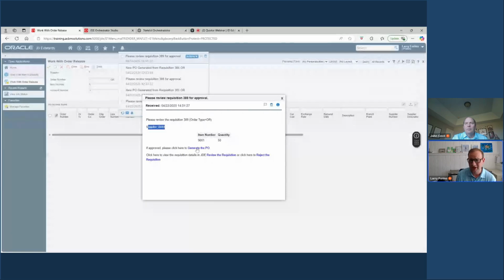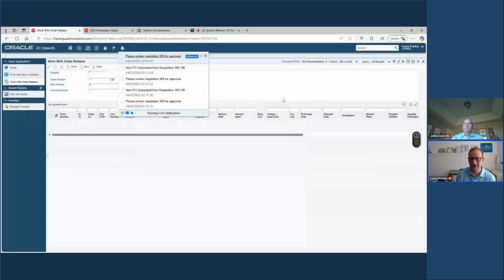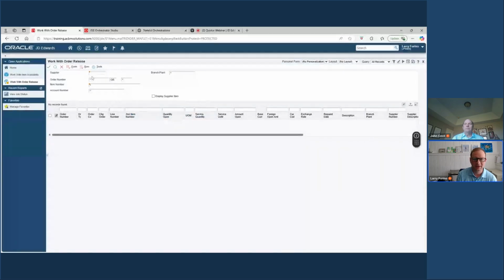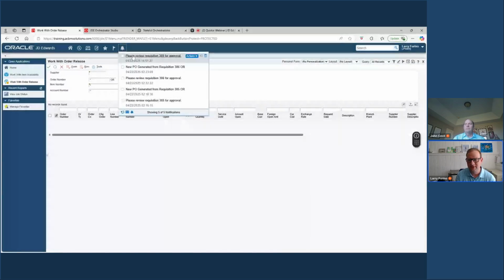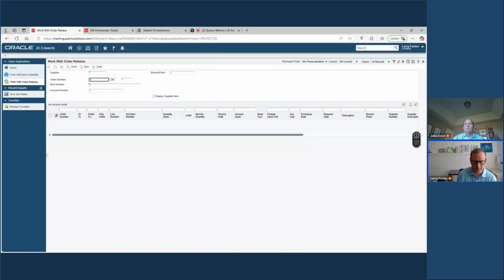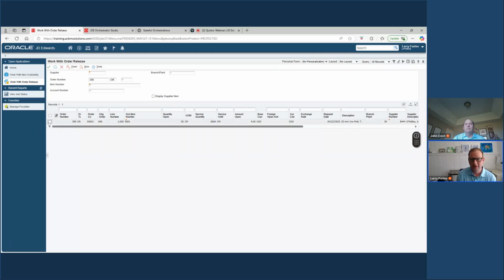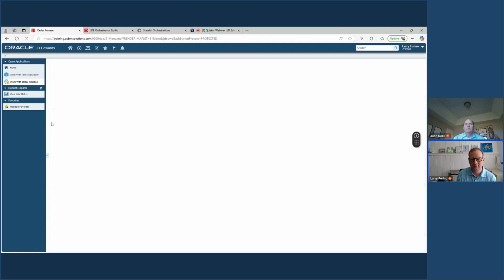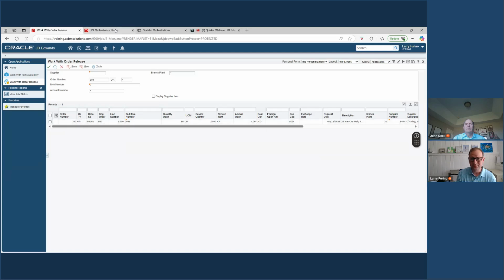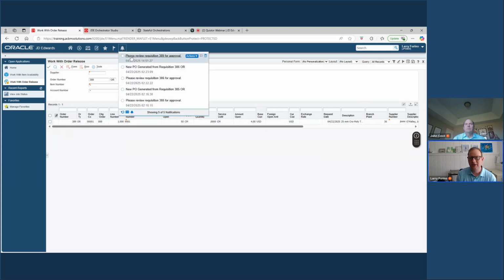I'm going to click on generate, or actually first, before I do that, I want to just show you that over here, sorry, what was that rec number again? 389. So if I come in and put in 389, here's my rec, right? I can come in, I can look at the detail behind it. But now directly from my notification, I don't have to go back to Orchestrator or anything else.